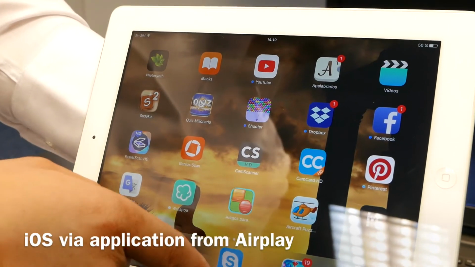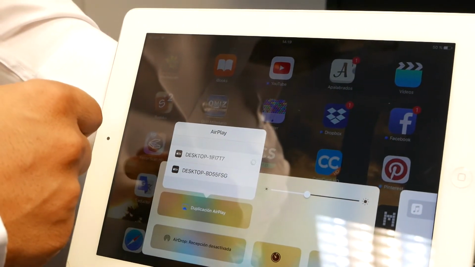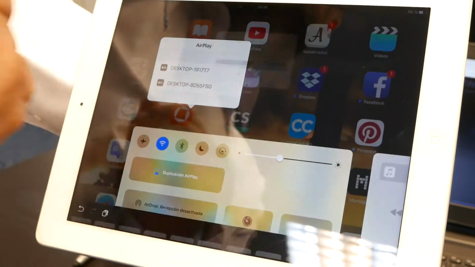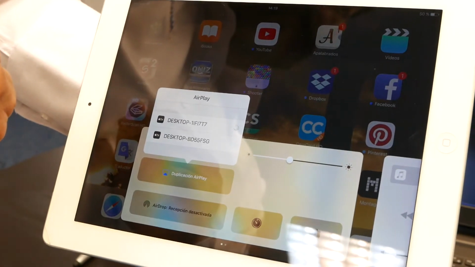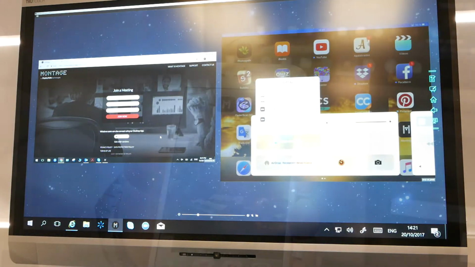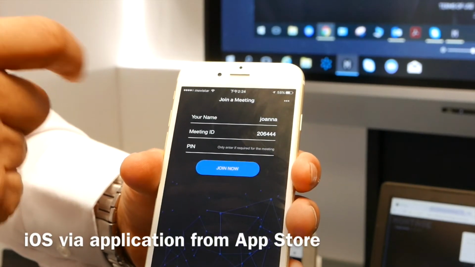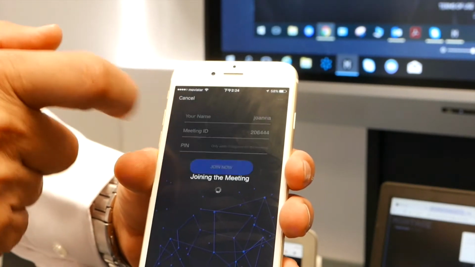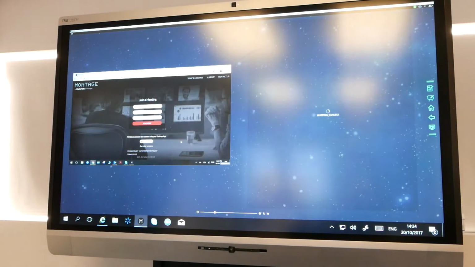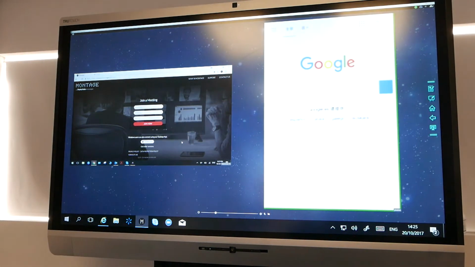To connect via Airplay, swipe up from the bottom of your screen. Choose Airplay mirroring and select. Enter the meeting ID and click OK. Now you can mirror your device and join the Montage meeting. To connect via app, go to the App Store and download the Montage app. Enter your name and the meeting ID and hit join. That will now present your device up onto the Montage meeting and you will be able to start contributing.